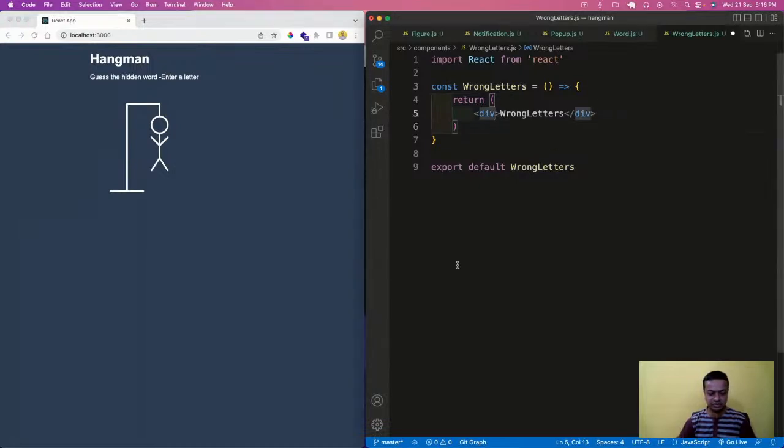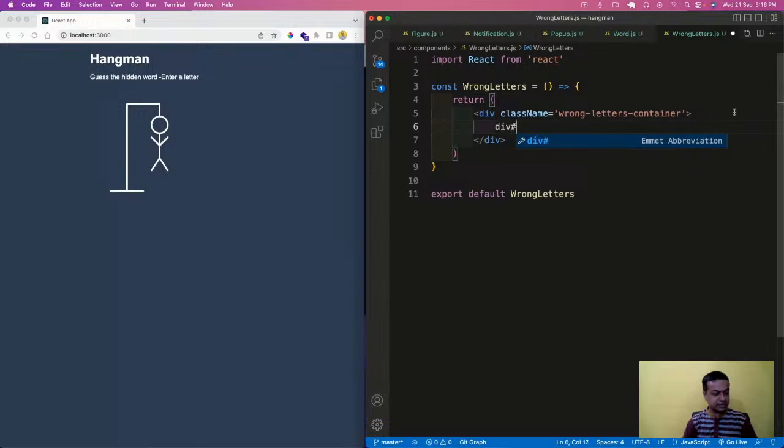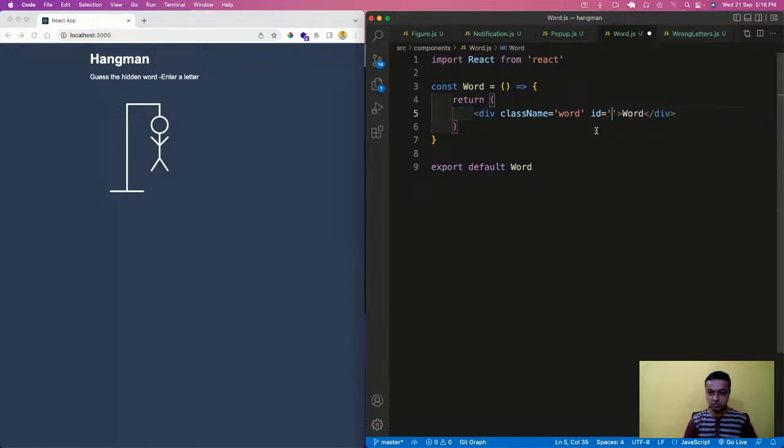And here I will have a class name equal to wrong-letters-container. Then div hash wrong-letters. So one ID of wrong letters will be there. Save it. Now word will be there. Again RAFCE. Then div class name equal to word, and ID also equal to word will be there. And soon we are going to have more things here.